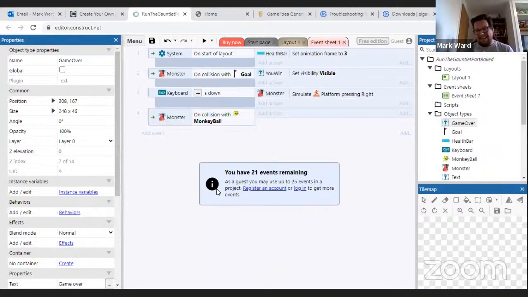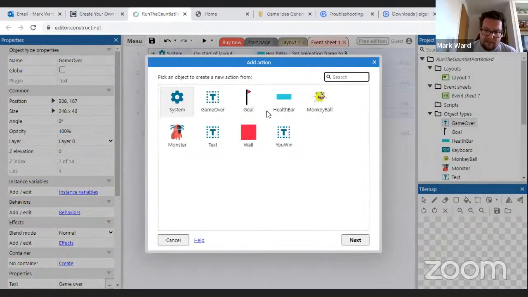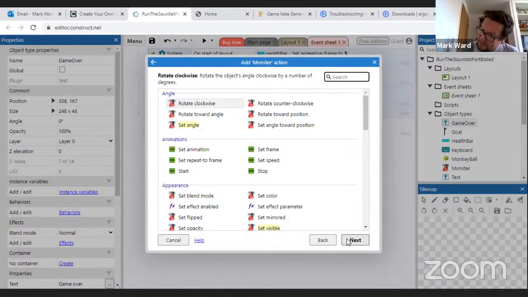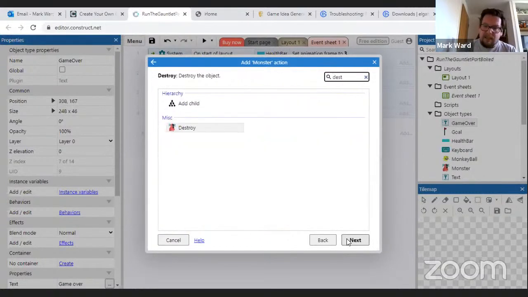What we want to do now is add an action that's going to be associated with that event. And again, this is very simple, all very click orientated when we do this. Okay, so again, we're going to add an action to the monster because we want something to happen to the monster. And this time we want to add a destroy. Basically that means kill the monster, game over.